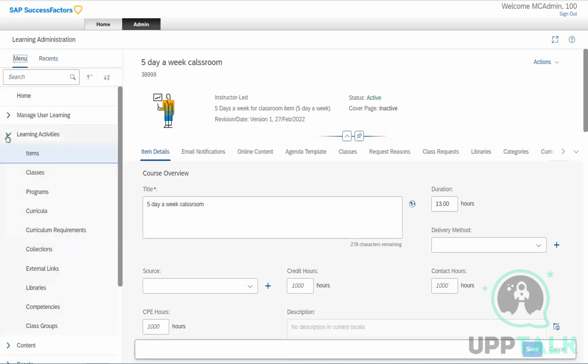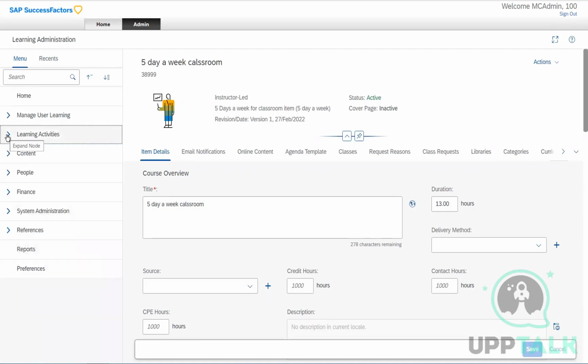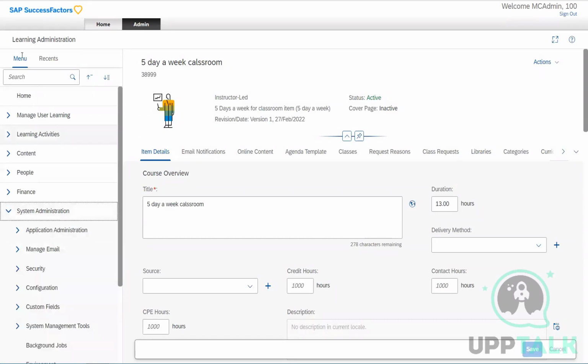Now, I have the system. So, what are the basic and first setups that we do? The very first setup is that we tell the system, now I want to use the LMS. For that, we go to admin, then system administration. Here you will have an option called configuration.